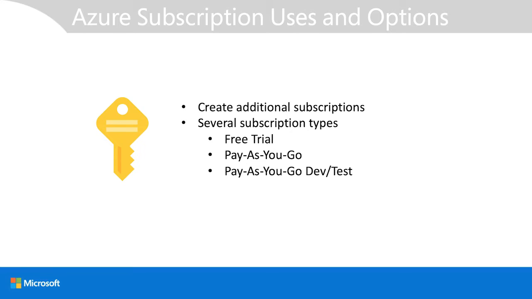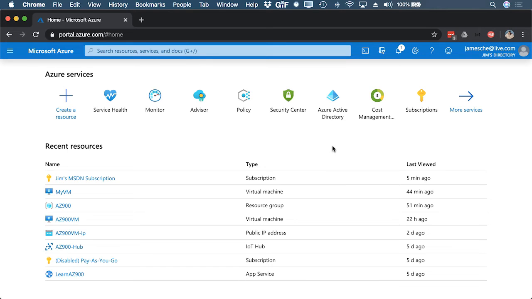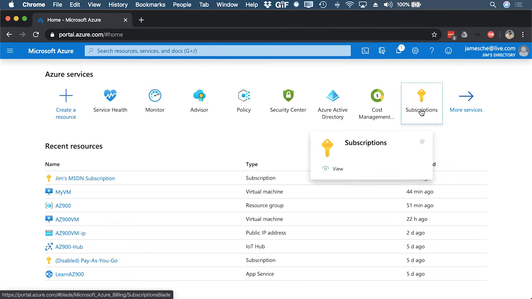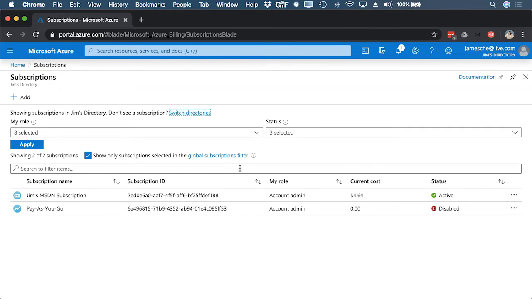So let's go over to the Azure portal and let's look at how you can create a new Azure subscription. So here in the Azure portal, I'm going to click on subscriptions. That will allow me to see the different subscriptions that I have. And I have actually two right now. One of them is active and the other one is disabled. If I want to create a new subscription, I just click Add right here.